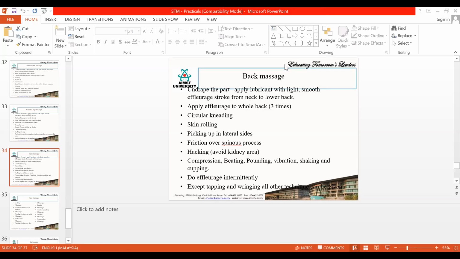No, you don't need to explain the technique you are going to use. It's enough. You can just say that I'm going to do circular kneading. Then you can do circular kneading. Then you will do effleurage. Then you can say now I am going to do skin rolling. So it is enough like that. You don't need to explain what is that particular technique. Okay, so does anyone have any other doubt?